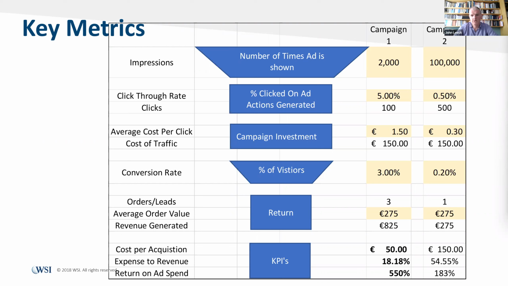So that means your paid search campaign 1 generates 100 clicks. Your campaign 2 generates 500 clicks. So you might be thinking, hey, campaign 2 is better. But not until you look at the rest of the data. Your paid search ad might be costing you a lot more per click. In this case, 1.50 euros, which would be a relatively high cost per click. Or in the case of campaign 2, 30 cents per click, which is somewhat lower. So now the cost of your traffic in both cases is actually the same: 150 euros versus 150 euros.